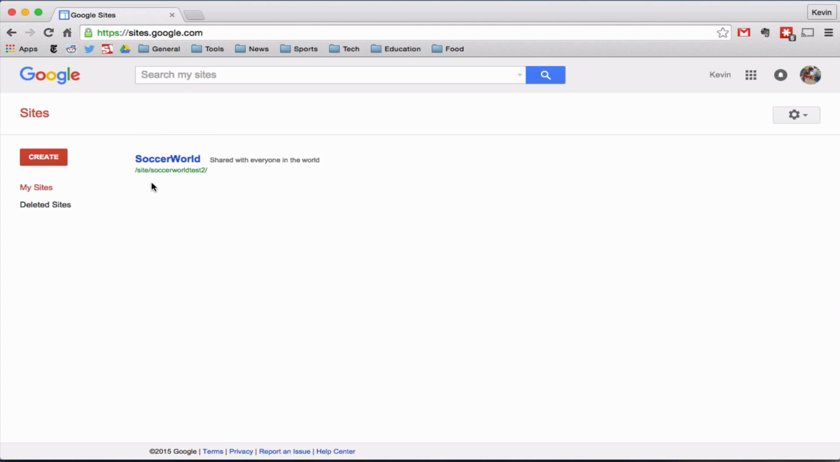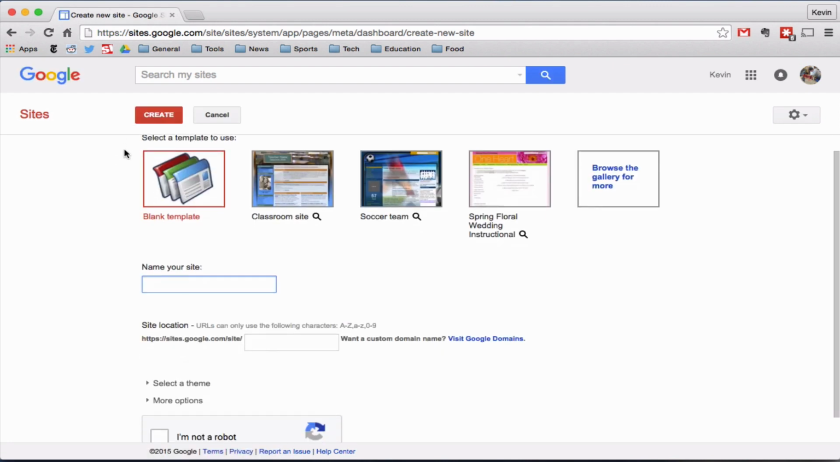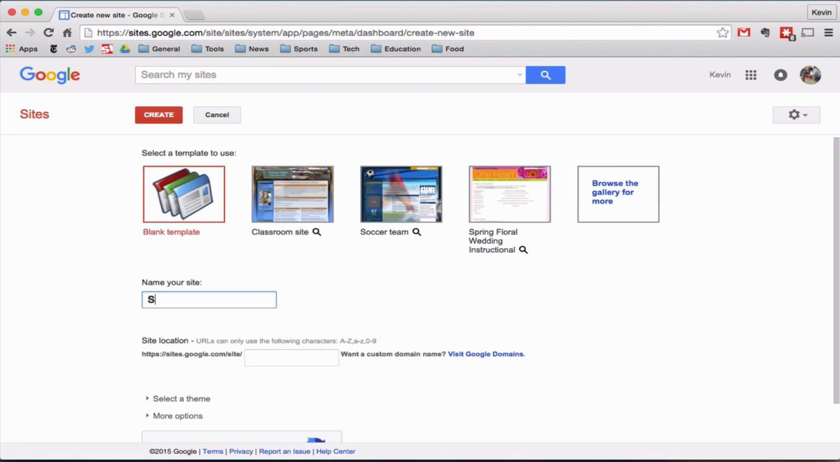And here's the one that I have already made, but I want to make a new one. So I'm just going to click on this Create button. And you'll be brought to this page. They have different templates for you to choose from, but we are just going to go with a blank template. And I am going to call this Soccer World. And Soccer World will have already been taken when I choose the URL down here. So they will tell you if it has already been taken.